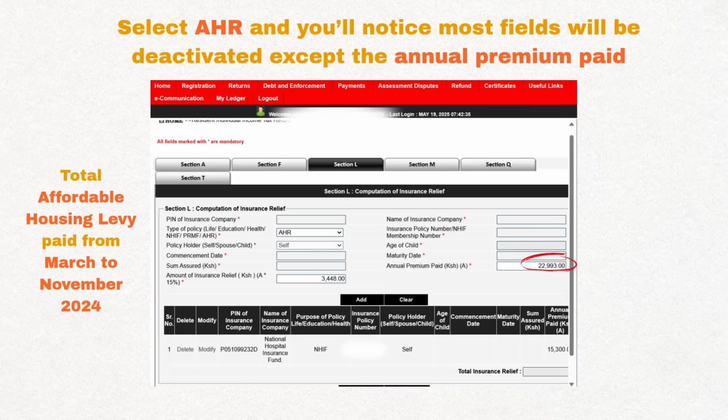Then input the total affordable housing levy paid from March to November 2024. This is the period the Affordable Housing Act of 2024 introduced AHL relief. The iTax system will then compute a 15% relief, then press Add.